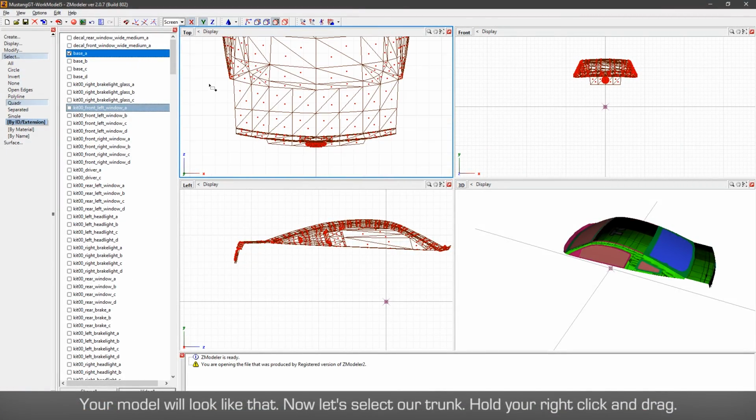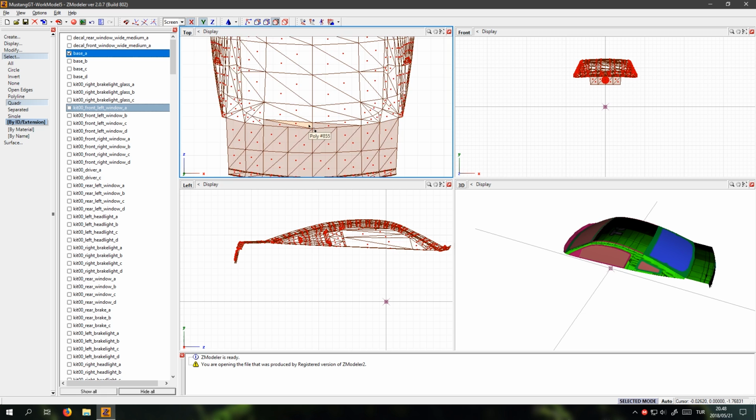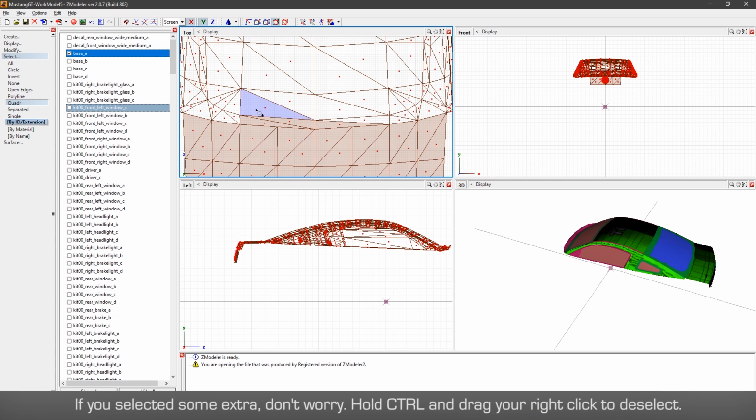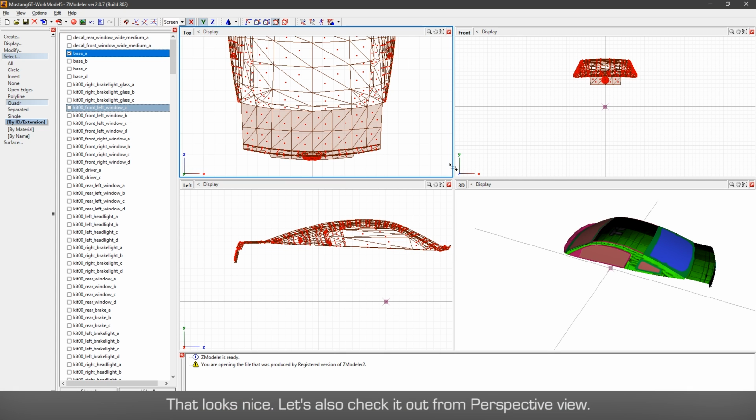Now let's select our trunk. Hold your right click and drag. If you selected some extra, don't worry. Hold Ctrl and drag your right click to deselect. That looks nice. Let's also check it out from perspective view.